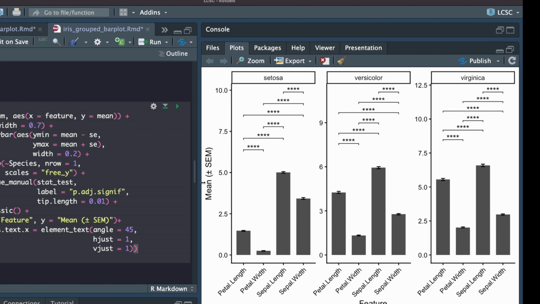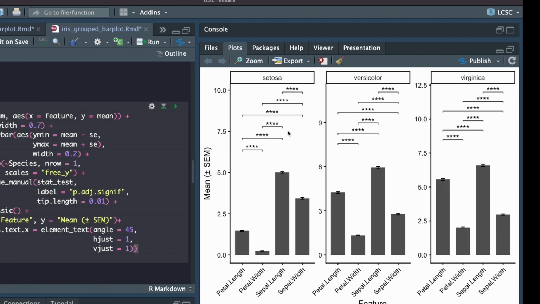As we run the code, we can see a very nice plot pop up. On the y-axis we have the mean, and each of the three facets has its individual axis. On the bottom we can see petal length, petal width, sepal length and sepal width, all at a 45-degree angle. As we calculated the statistics, we can also see the significance between the features within each individual species. So like this, we make a grouped bar plot using statistics or significance.